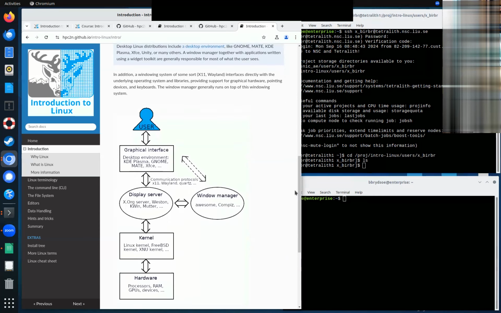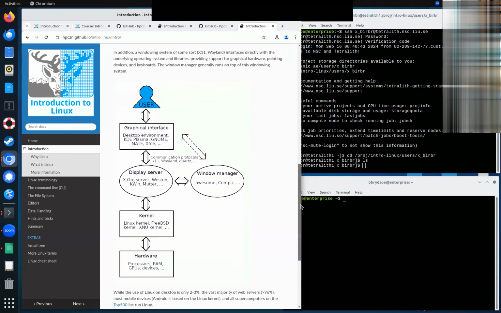And desktop Linux distributions often, at least mostly, include a desktop environment. You can get some that are only command line, but most will have some installed, or you can install them yourself. GNOME and Mate are similar and very common, as is KDE Plasma, XFCE, and Unity. There's then a window manager which, together with applications, is responsible for most of what you see.